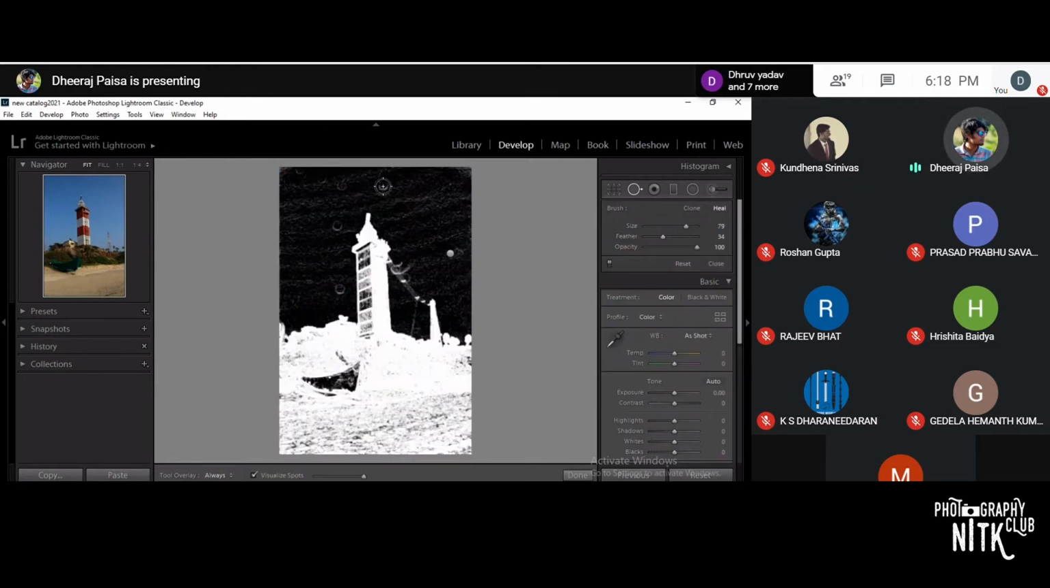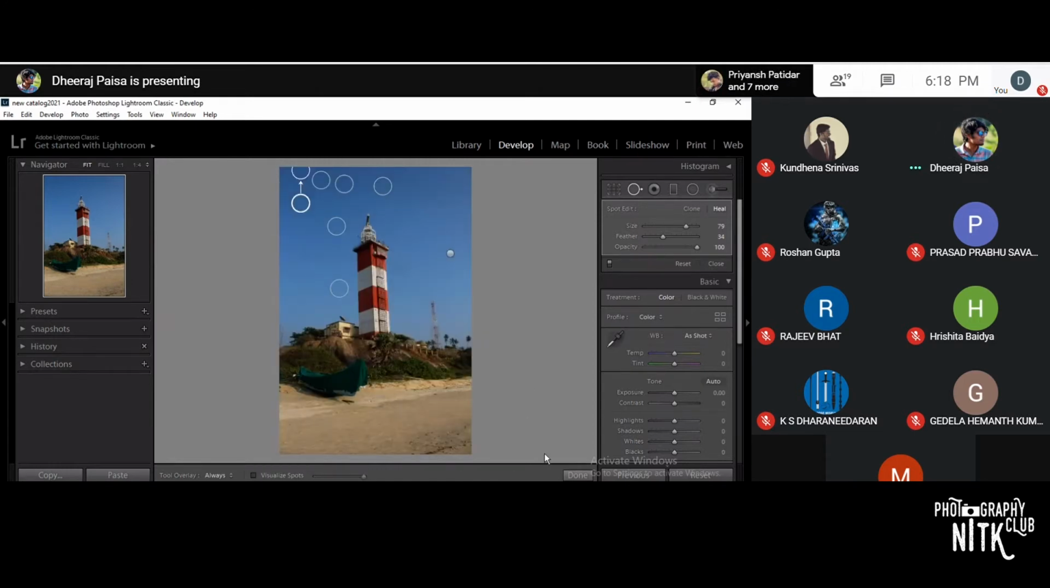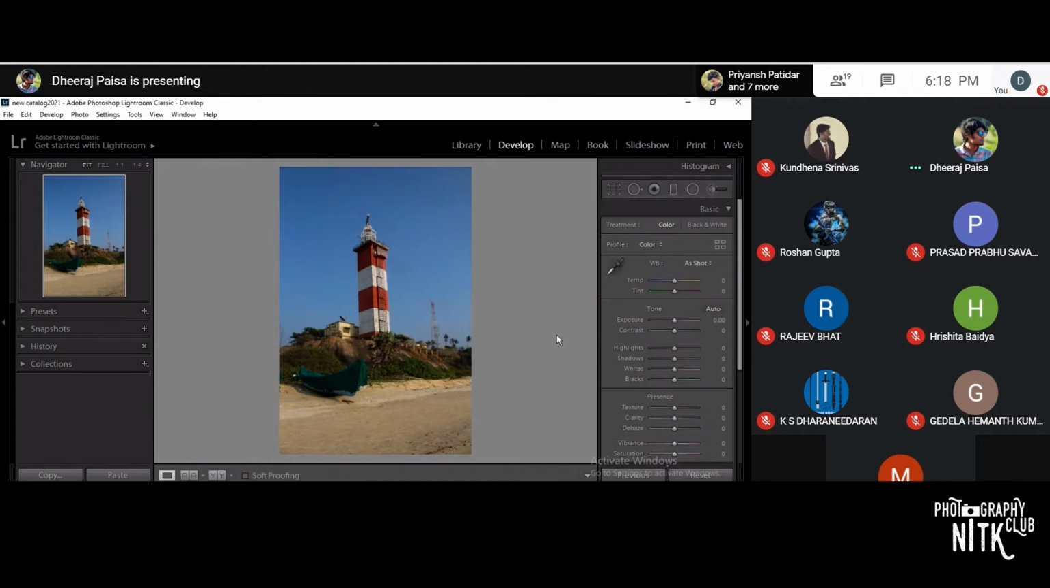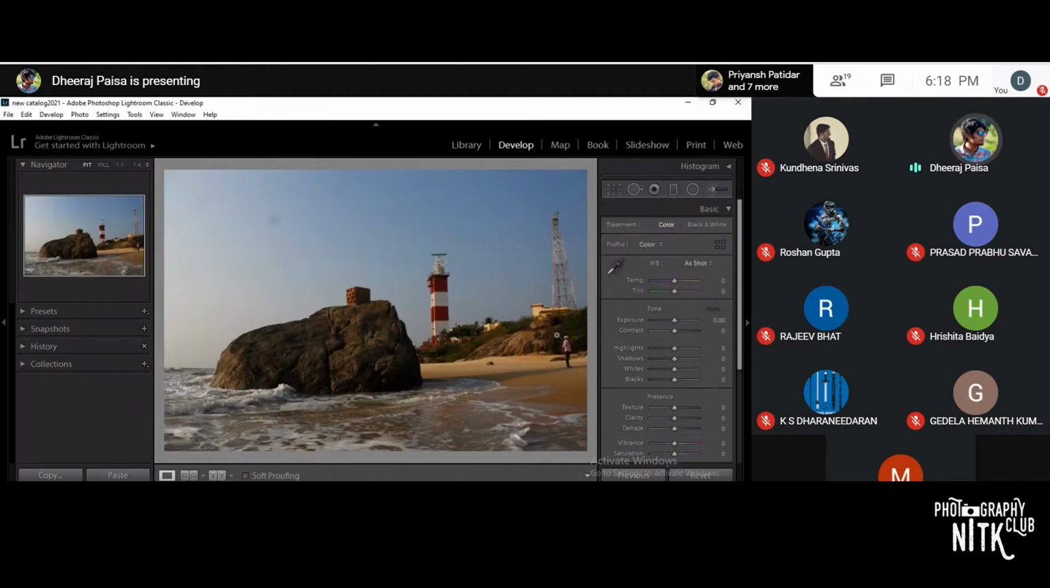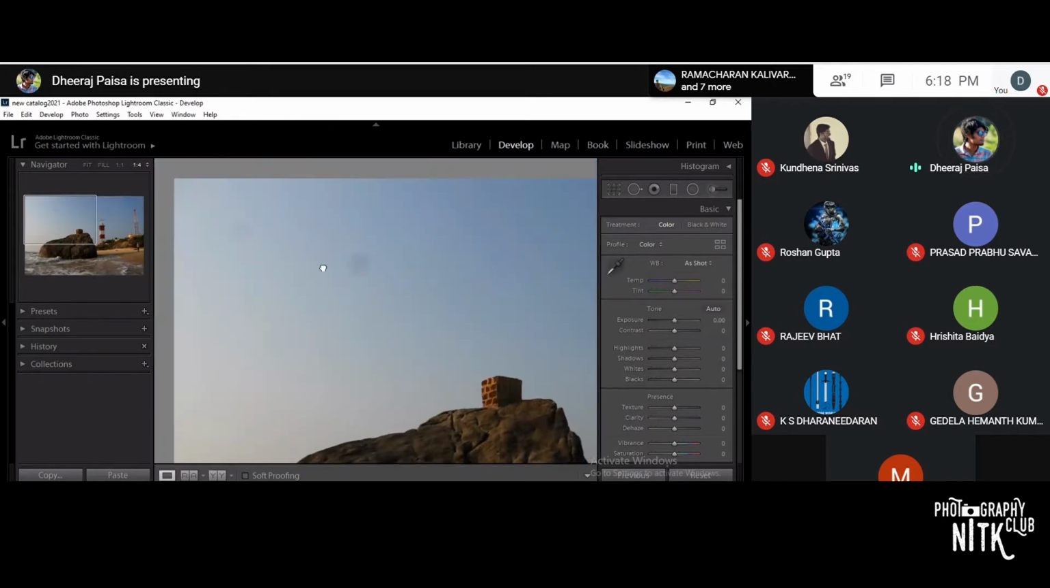You just have to click on it. It does the heal automatically. Once you're done, you can uncheck the box. Now let's edit this picture. I think you can find the lens dust here easily.